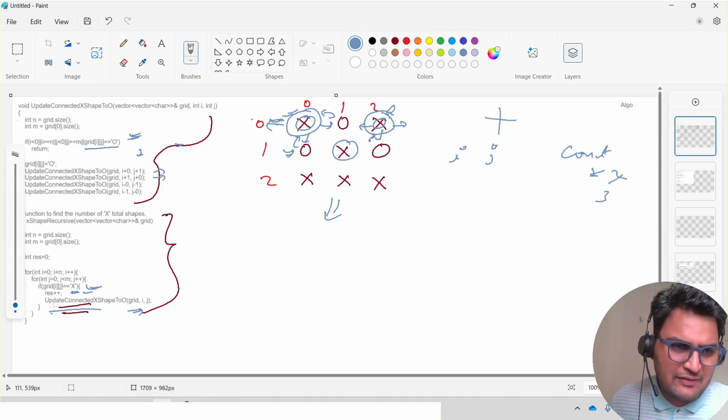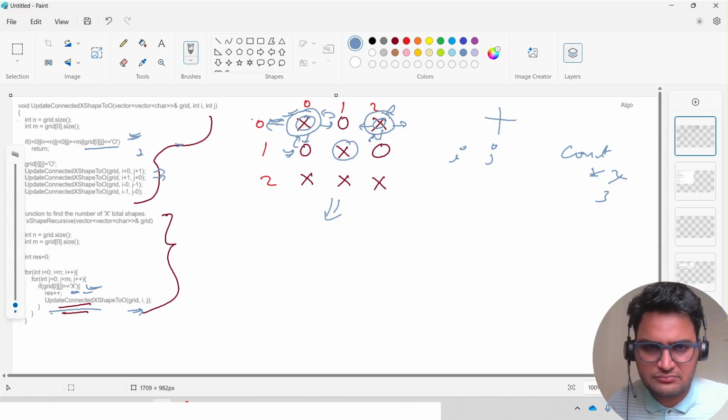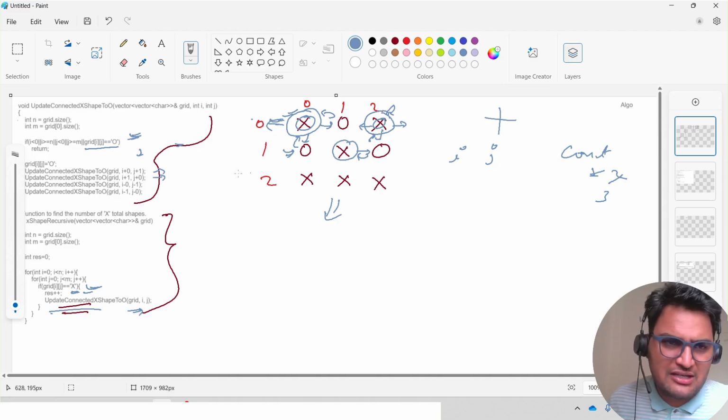Correct? And then we will call these functions, which will update the connected nodes to O, right? And this will check the right side first. Right side is O, so it will come back. Then it will check down, that is i plus 1, correct? So here it will go and see that it is X, so it is not fulfilling this condition, so it will not return, it will go down.